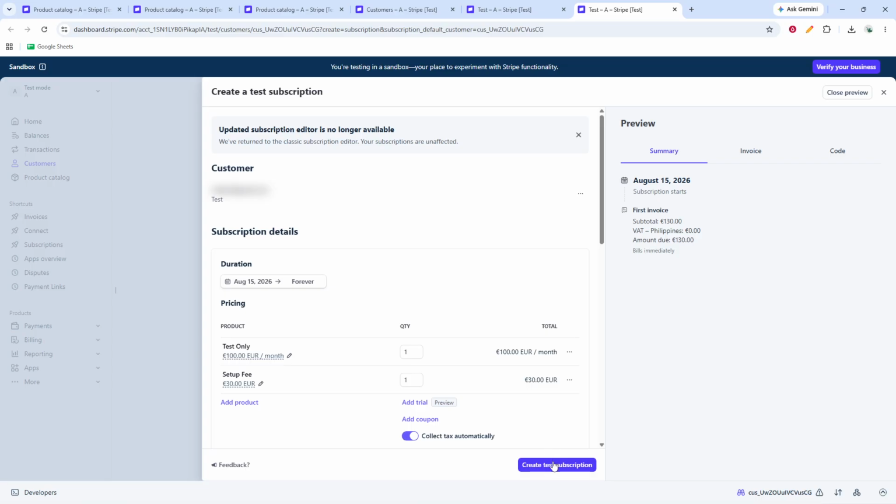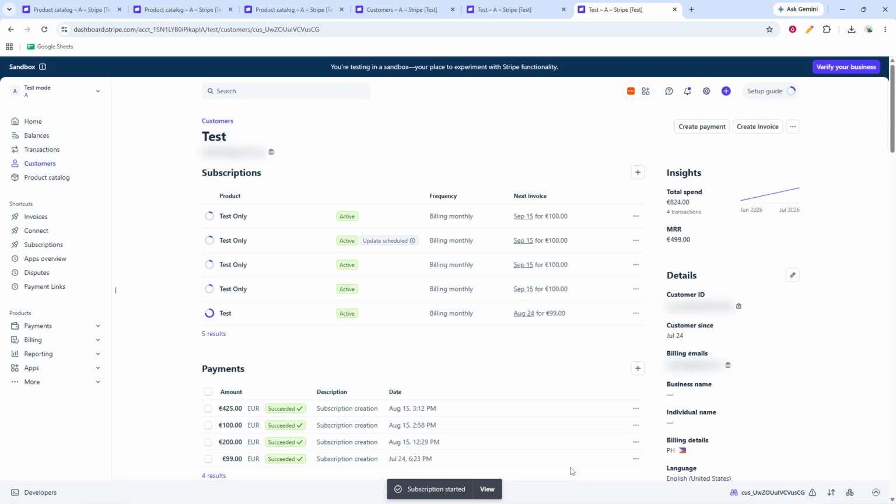Once the subscription is created, Stripe will charge the setup fee on the applicable invoice and will not repeat that fee on future subscription invoices. The recurring product will continue billing on its normal schedule, while the setup fee remains limited to that first charge. Your Stripe subscription now includes a one-time setup fee on the first invoice and a recurring charge on future invoices.